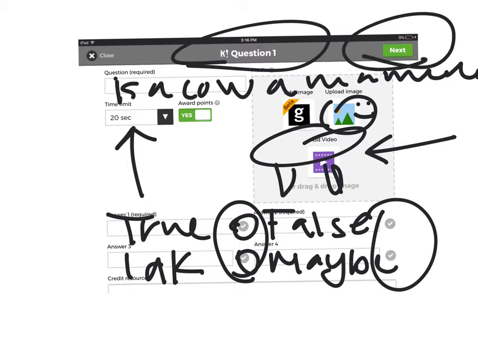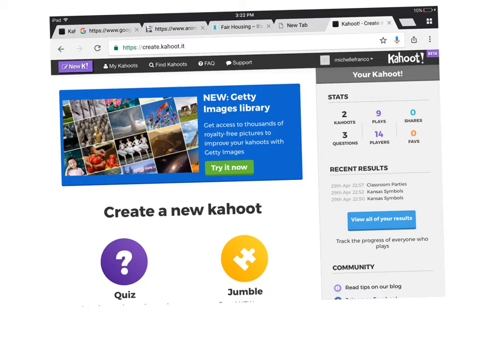And like I said before, you can have as many questions as you would like in your Kahoot. Once the teacher has all the questions that they want in the Kahoot, the teacher just saves it. Once the Kahoot is saved, you'll be taken back out to this part of the website. Over here are your stats. So under my account, I have 2 Kahoots that I've played 9 times with 14 different people. Those are just your stats. You don't really need to do anything with those.